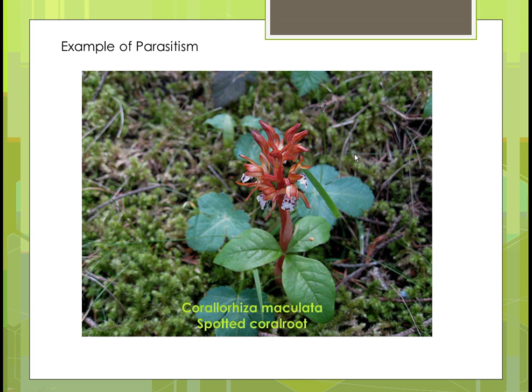things. Here's an example. The first thing we're going to talk about is parasitism. And basically, in this case, a parasite is one thing in the middle of something else. So it's that spotted coral root in the middle of other plants that are there, but it's letting the other plant provide nutrients and moisture for it. And that's basically it for a parasite. One thing lives off of another. And in this case, it's not hurting the other thing. And we'll get into some of the detail on that as we go through some of the slides.